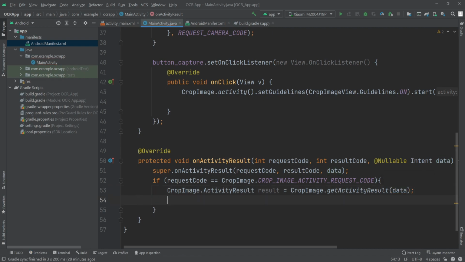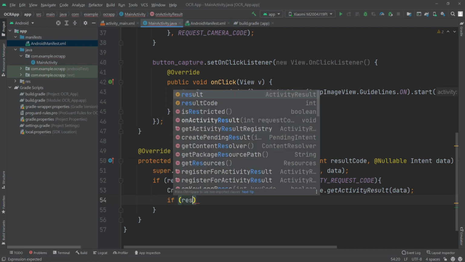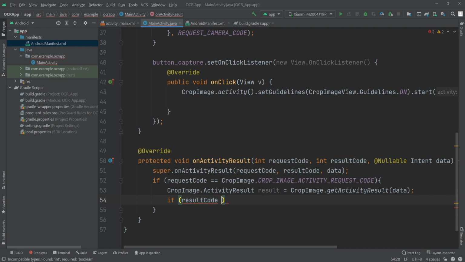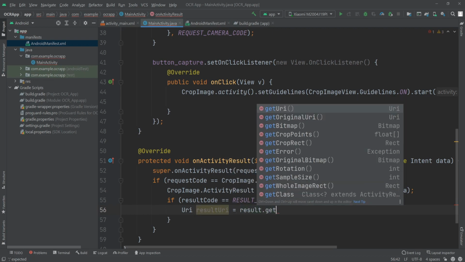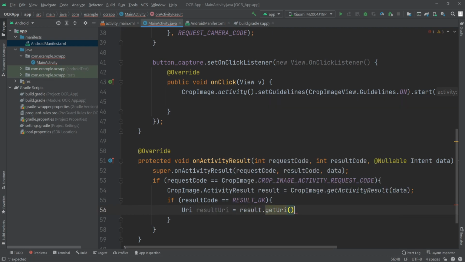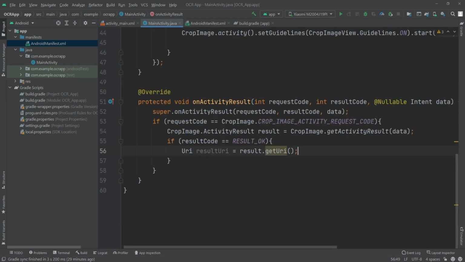Alright, then in the next line we'll check for the result code. So I'll write if the resultCode equals RESULT_OK, then we'll create a URI from the result. So here I'll create a Uri. I'll call this resultUri equals result.getUri. Okay, so we got the URI from the result here, and then we'll try to create a bitmap from this URI.